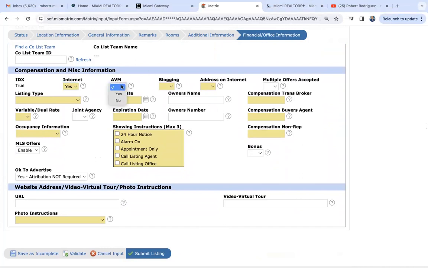All right, AVM, automated valuation model. I tend to always say no to this. I do not want an automated valuation attached to my listing. I don't want an automated system saying my listing is worth $850 and I'm trying to sell it for $975. So no AVMs.